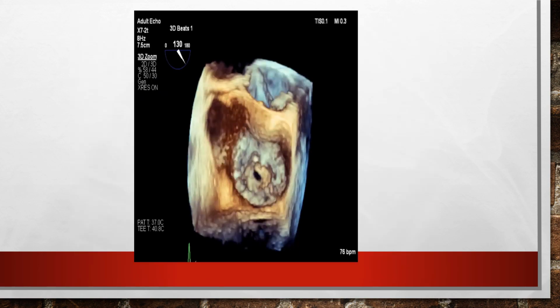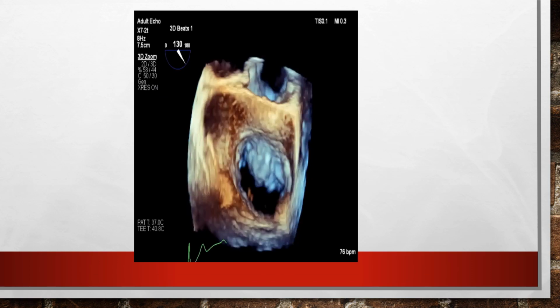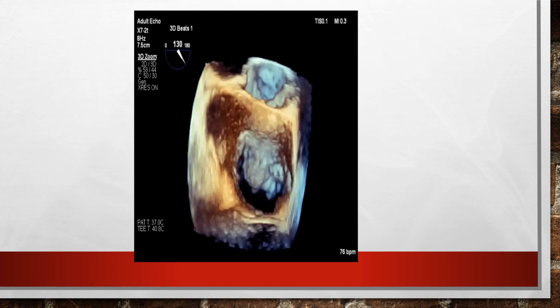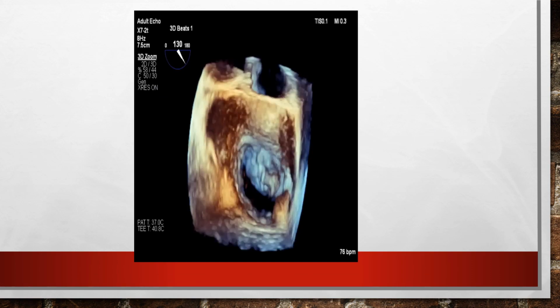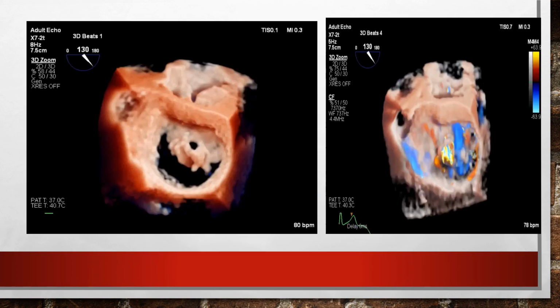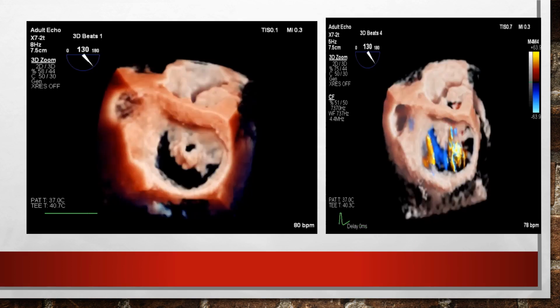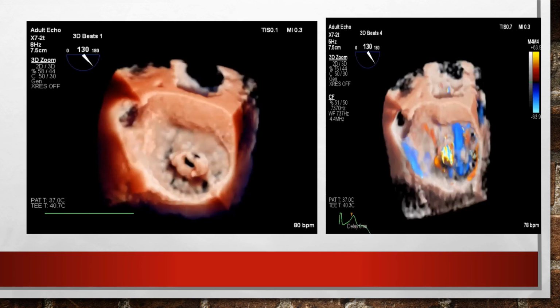So this is a beautiful 3D, and as you can see in the 3D, you can identify that 2D gap within the anterior mitral leaflet. This is a true view, and as you can see, there is a clear gap, and there is color within that gap.